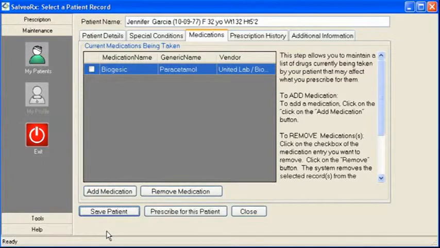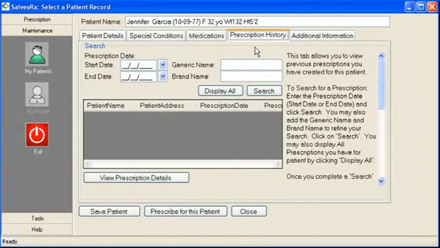The fourth tab contains the patient's prescription history. All prescriptions you made for this patient can be searched and viewed using this feature. This tab includes a search feature and an option to view the details of a created prescription. Simply fill in a search option. You can choose to use a date range, generic name, or brand name.